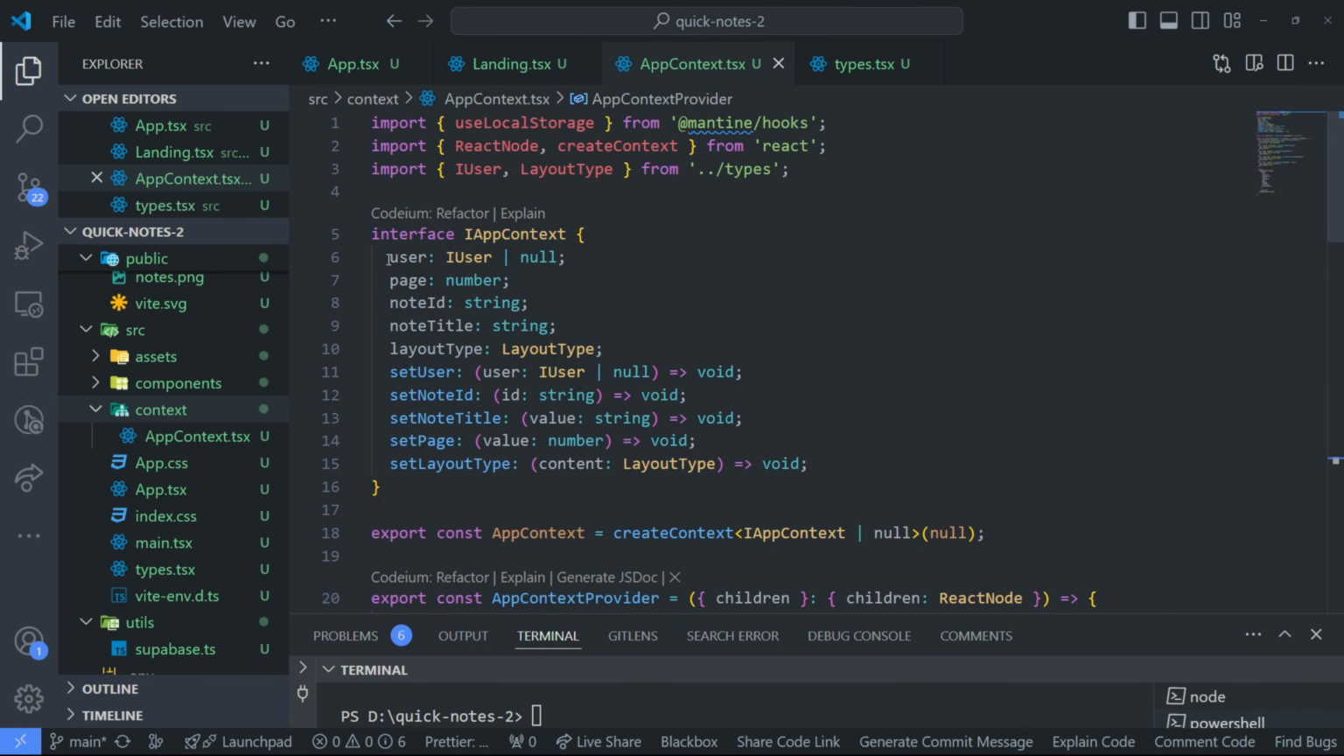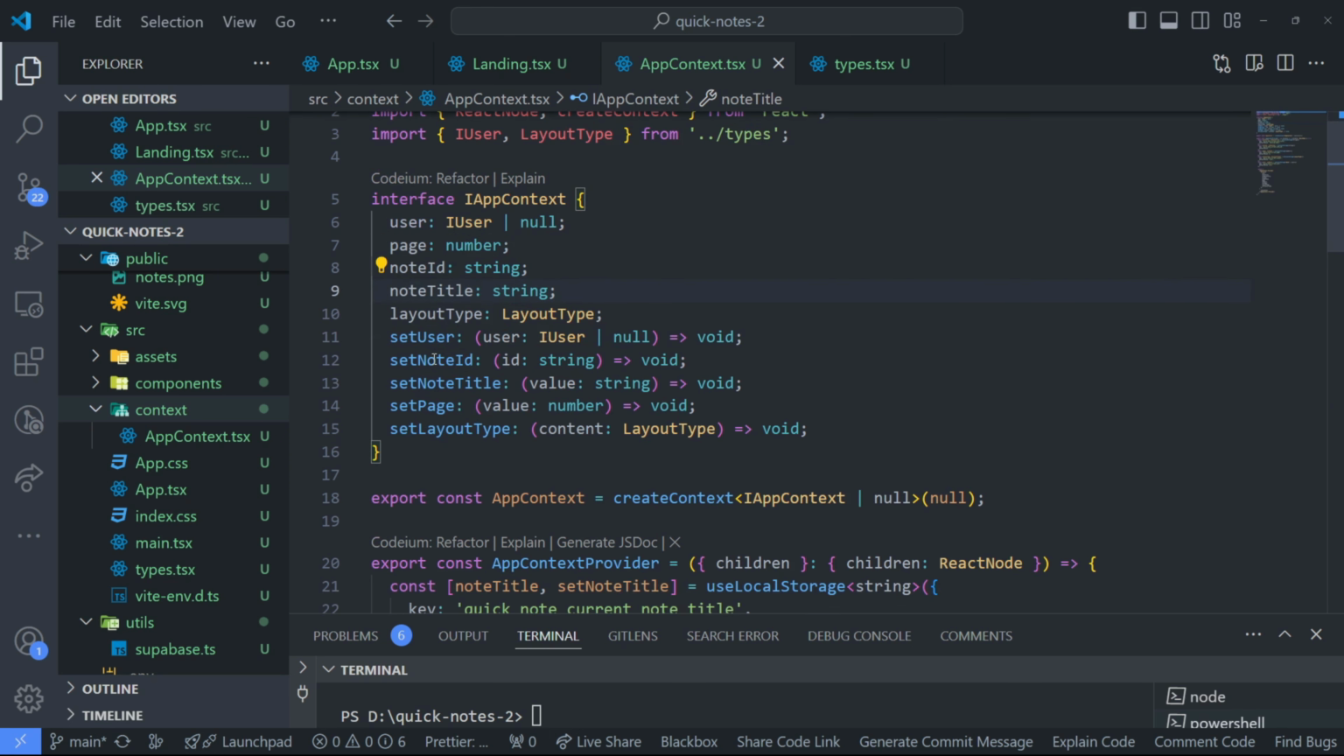this is what I have in my context, right? So first of all, I am using it to keep track of the user, which is the logged in user. And as I said, I am also using it to keep track of the page I am on at the moment. So note ID, note title, I am also keeping track of these, and you know why I am keeping track of these. And then there is also the layout type, which I am keeping track of.